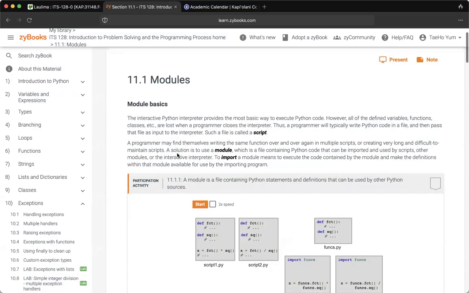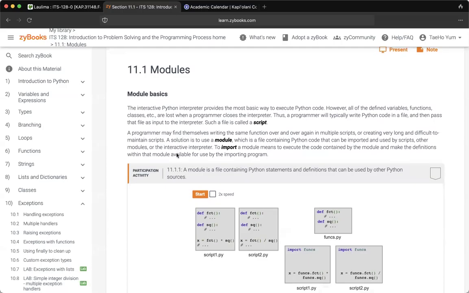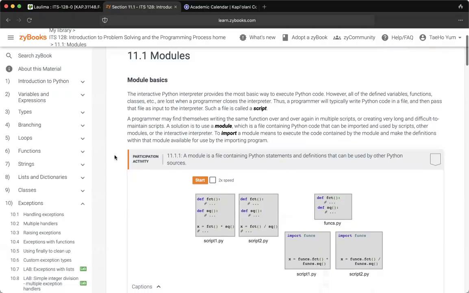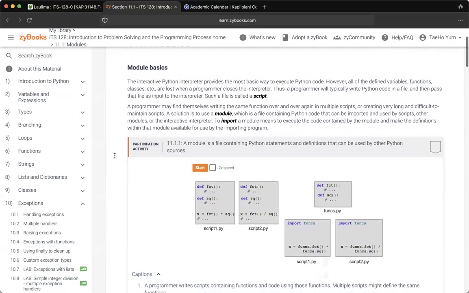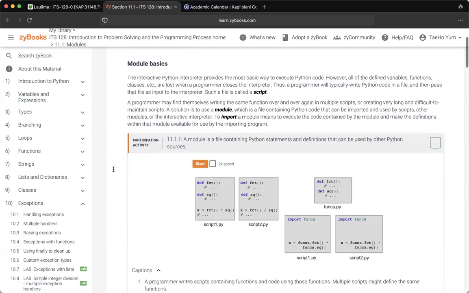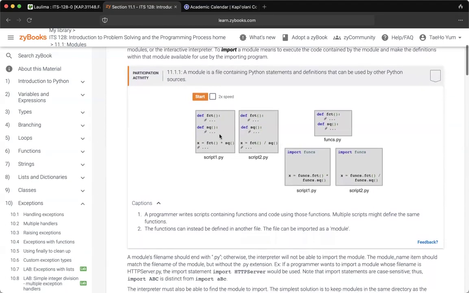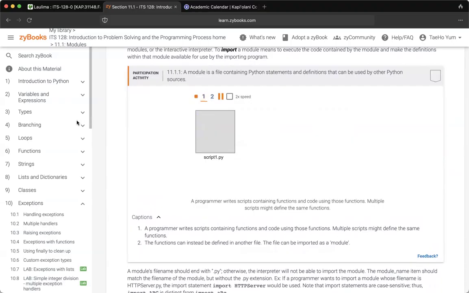All right, so we'll get into modules. Okay, so let's look at this animation first.